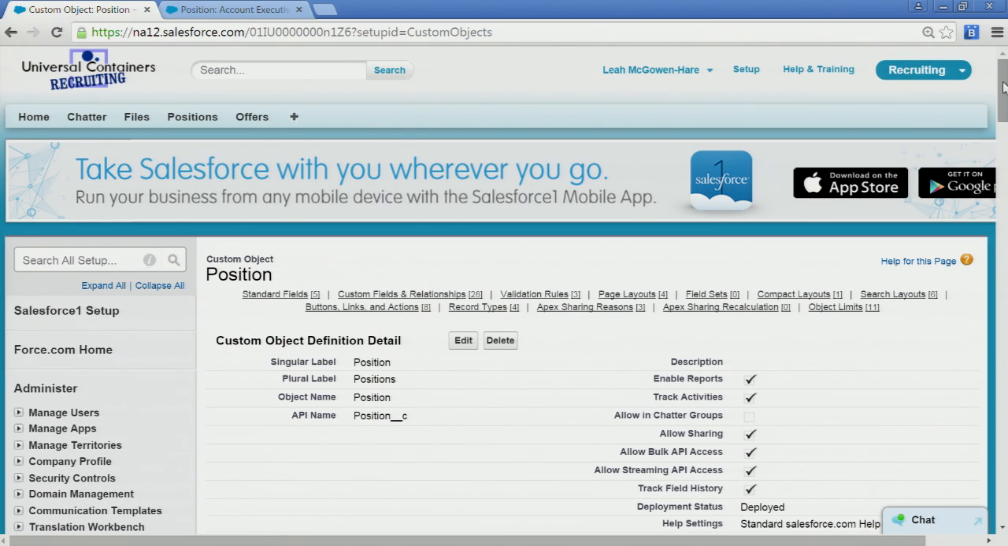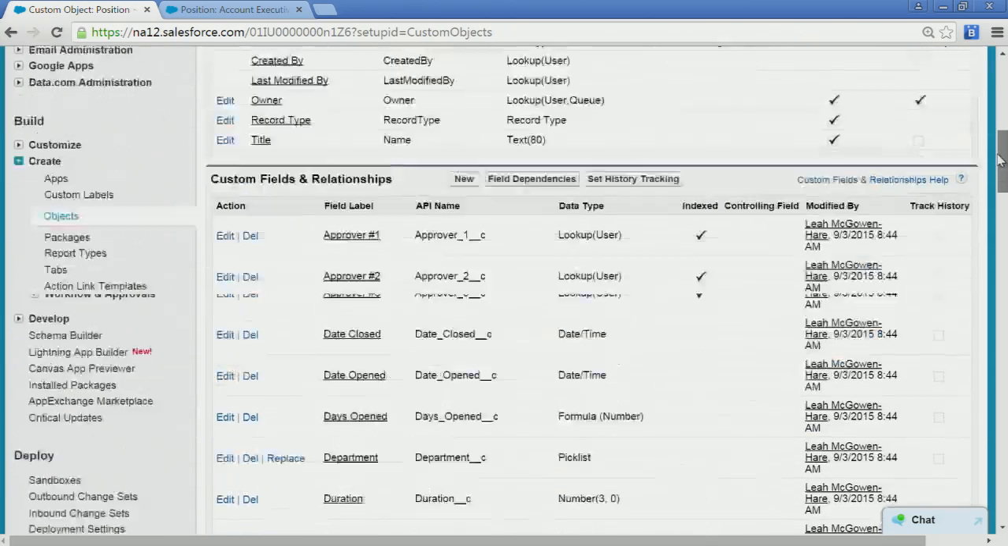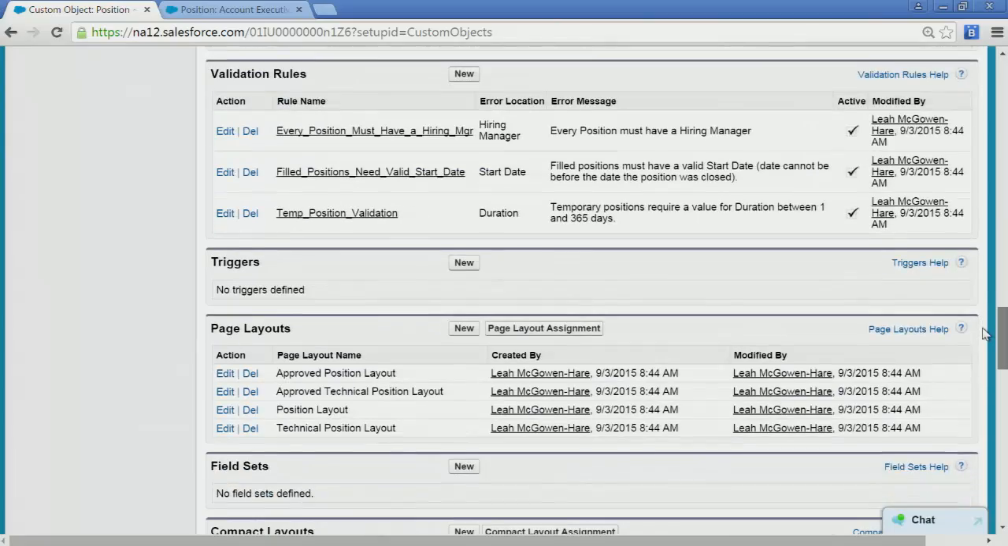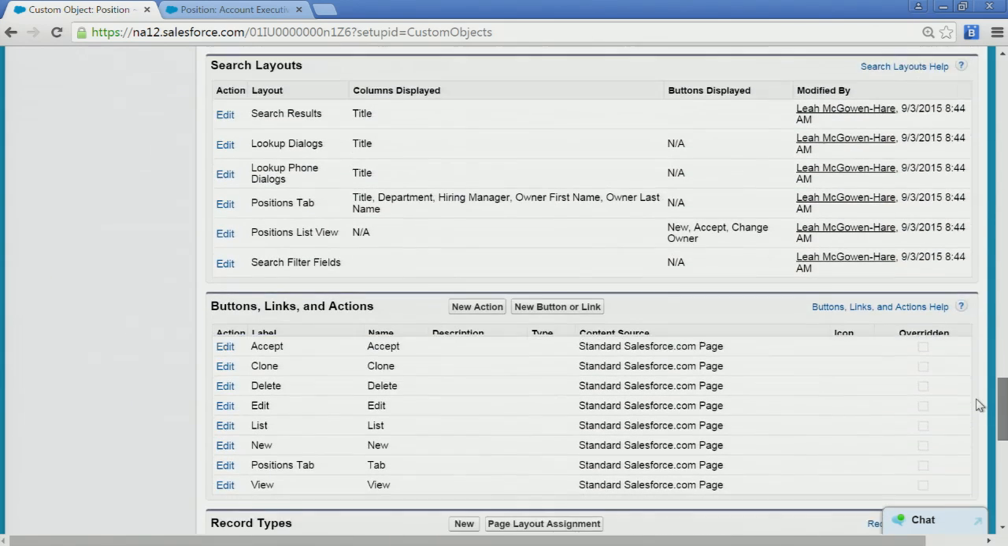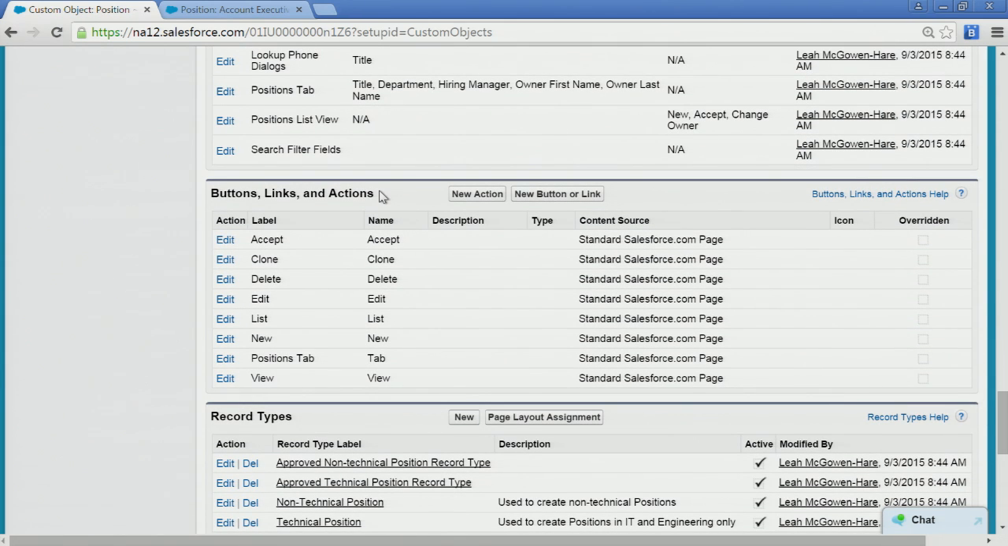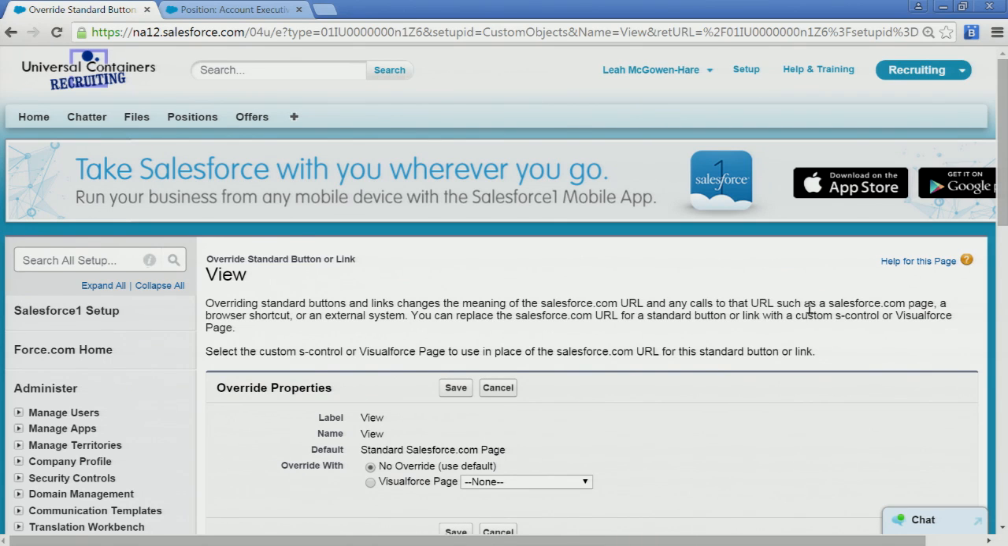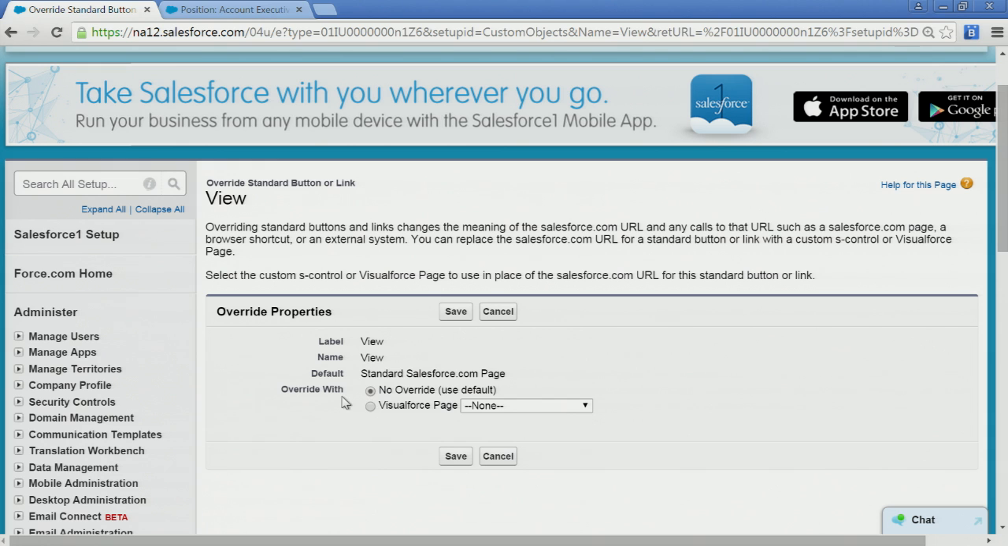And what we want to do is we want to override the natural navigation that goes to our view. So if you scroll down to the area that says Buttons, Links, and Actions, and if you come down to the last one that says View, when a user is viewing a record, we don't want to use the standard Salesforce page layout. We want to use our Visualforce page. So go ahead and click on Edit. And in here, we're going to change it to Override with Visualforce page.